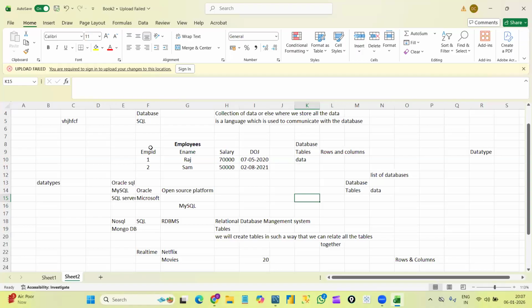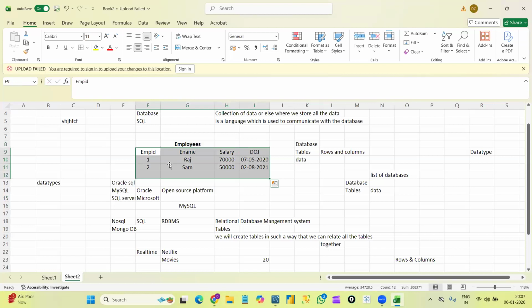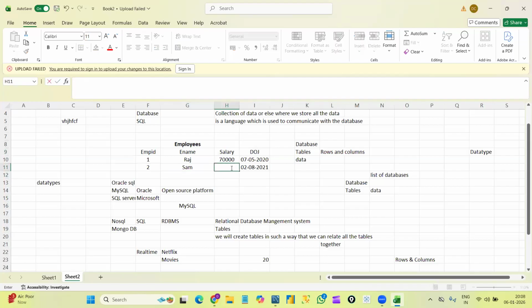Suppose this is a table. Yesterday we used the employees table. The table name is employees, and we have 4 columns here: employee ID, employee name, salary, and date of joining. Of course, this is an Excel file. In this Excel file, for example, in the second row for employee ID 2, instead of a salary of 50,000, if I randomly write hello, it is accepting, right? As I said yesterday, we have many disadvantages or limitations in Excel files.